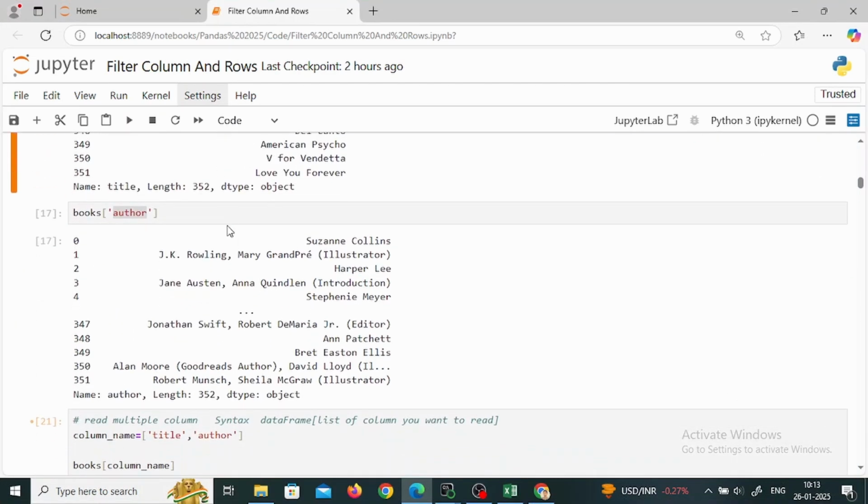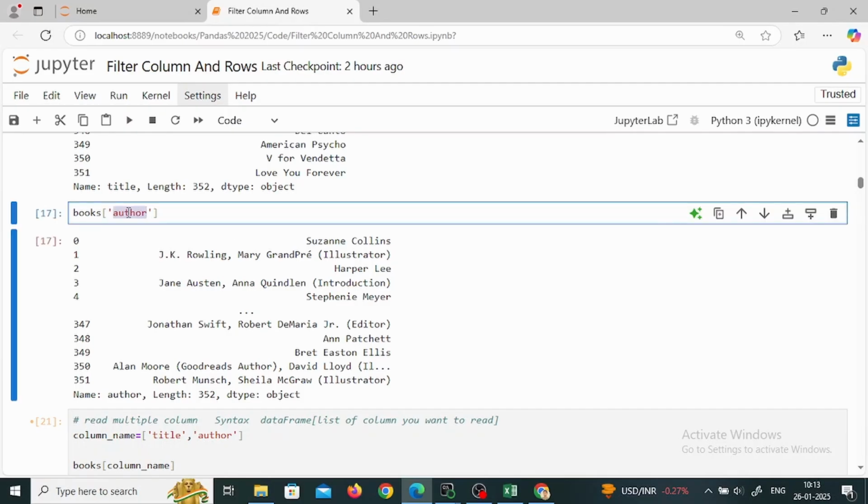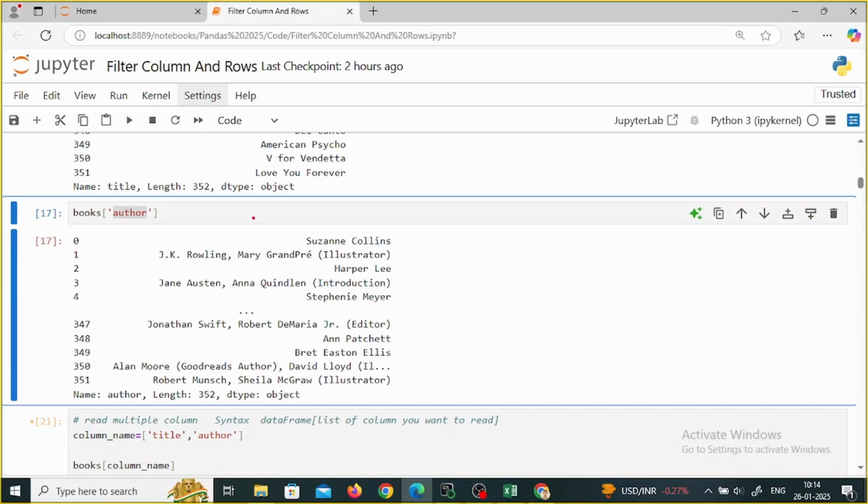Now let's suppose you want to read the author column. For that, you simply need to change the column name. Instead of title, you will write here author. You will notice that this author column will be shown here.